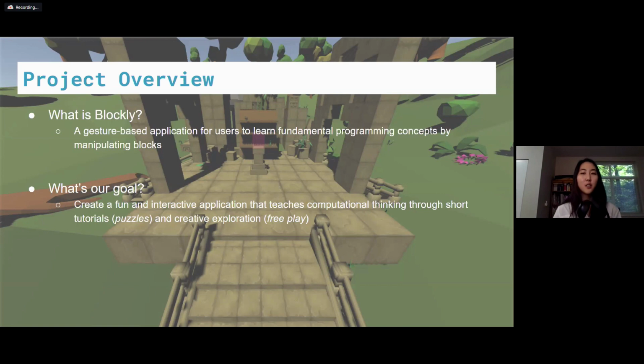So first, to give you a general idea, Blockly is an application for users to learn fundamental programming concepts by using gestures to manipulate blocks. We created Blockly to provide an immersive, interactive, and intuitive way for people to learn programming. There are two modes: puzzle mode for tutorials and free play mode for creative exploration. Most of the learning takes place in puzzle mode, which we'll get to on the next slide.